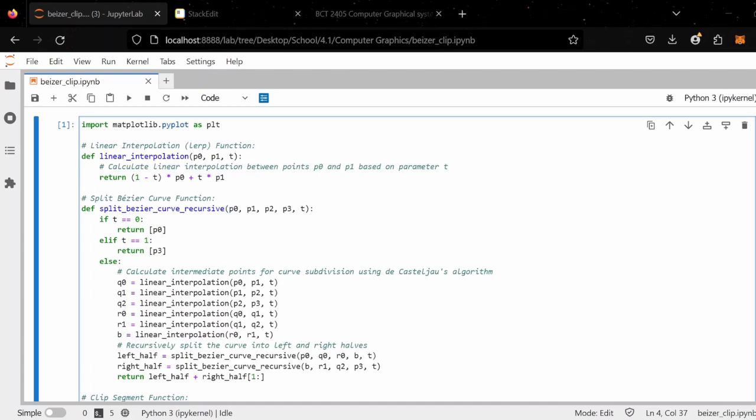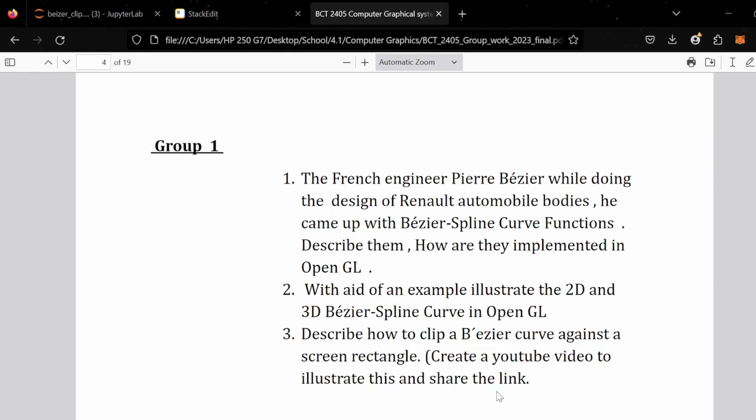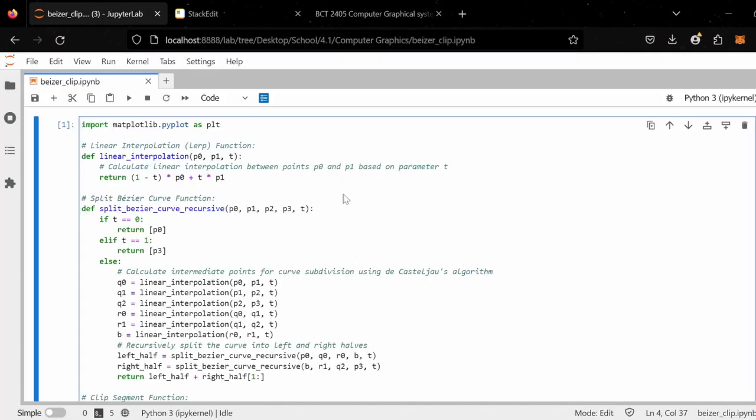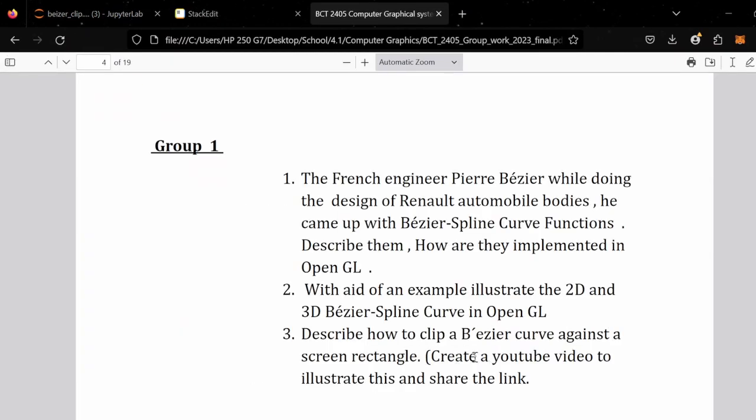Hello, I'm tackling question 1 for group 1. I'm doing part 3, which is describing how a Bézier curve against a screen rectangle can be clipped. This is the Python code in which I'm going to show you how I was able to clip a Bézier curve against a screen rectangle.